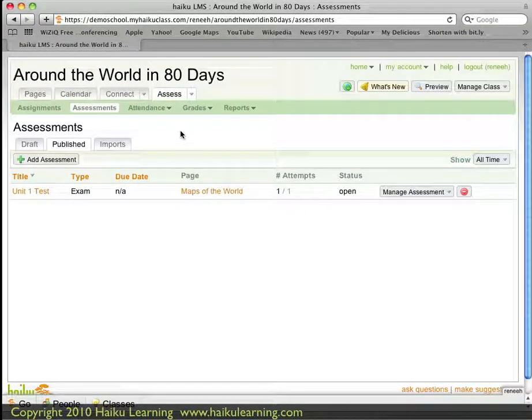And I can see on the assessments page that there are 3 different types of assessments. There are drafts, which are assessments that I've created that aren't actually available to my students. There are published assessments, which are the ones my students have access to. And there are imports, which are questions I brought in from other programs like Respondus, StudyMate, ExamView. And there are other tutorials that show you how to import those questions.